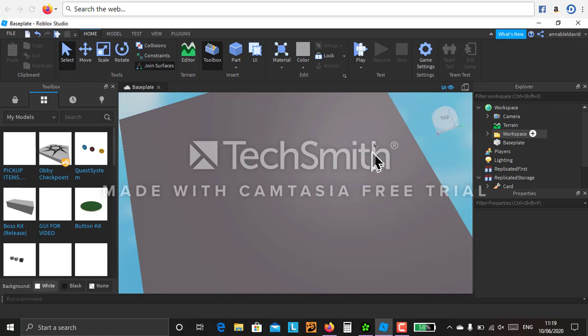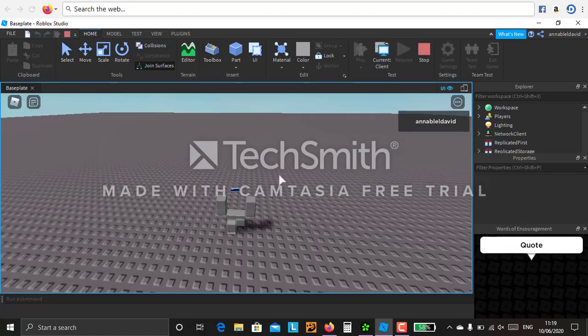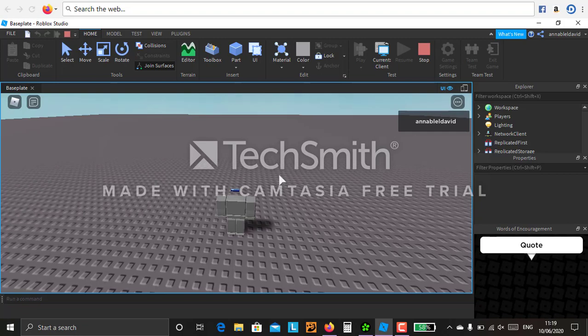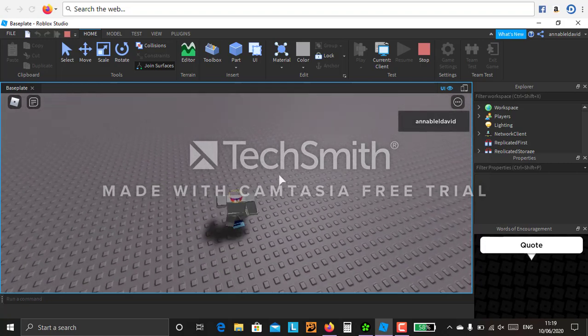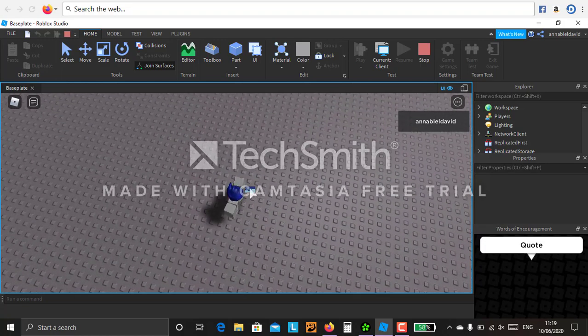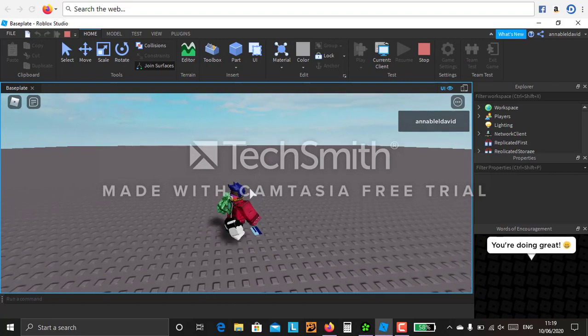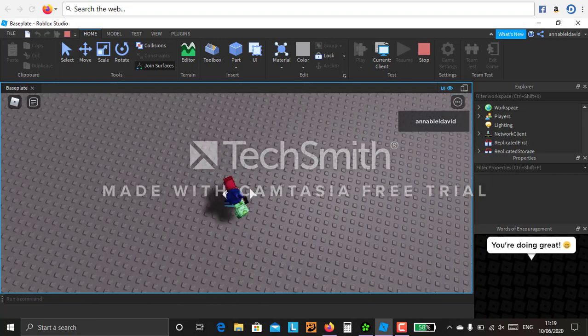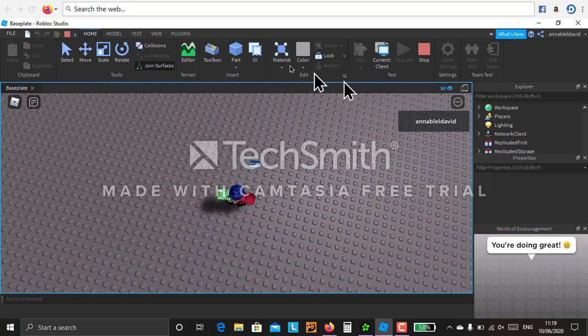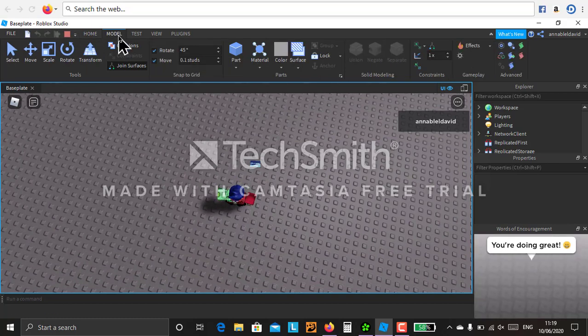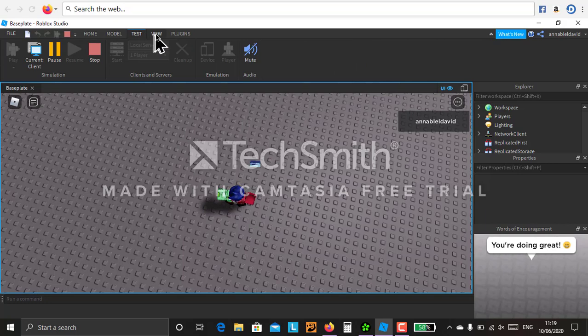Now let's test it. You should be seeing a key card. So let's walk up to it. I guess we did something wrong. Let's see if anything will say in the output.